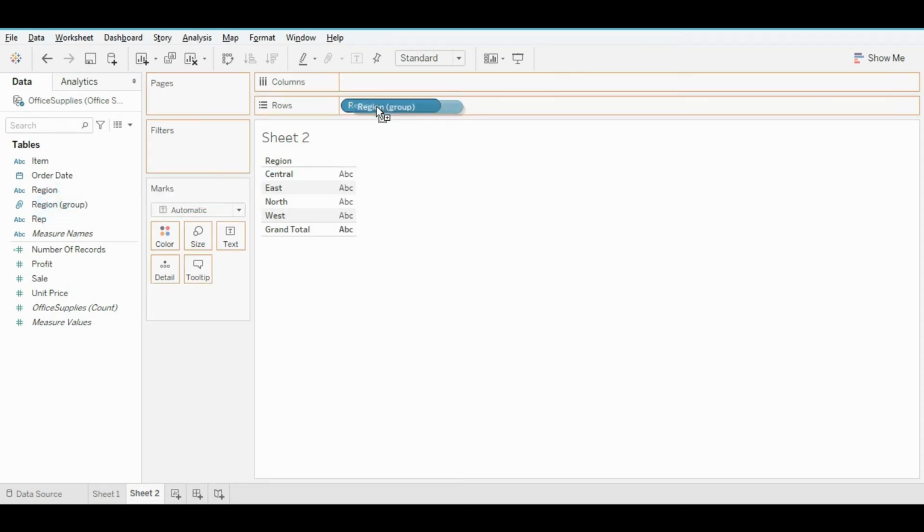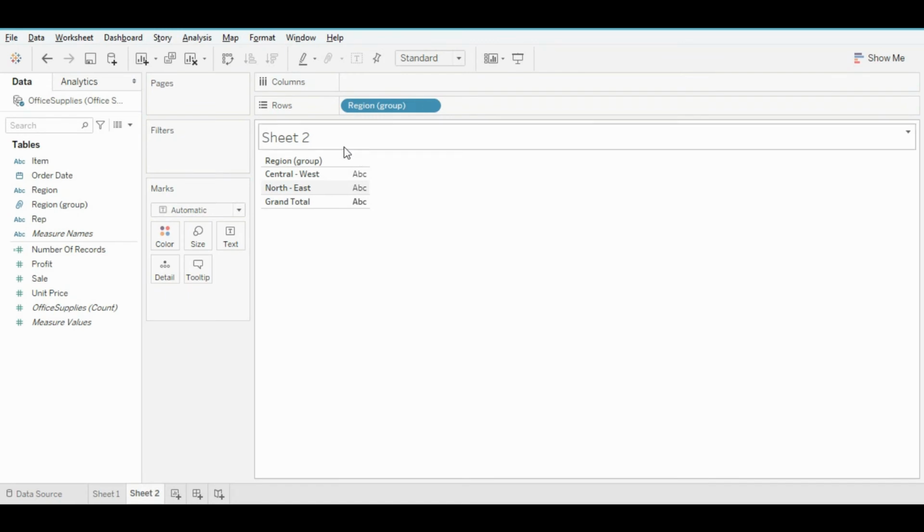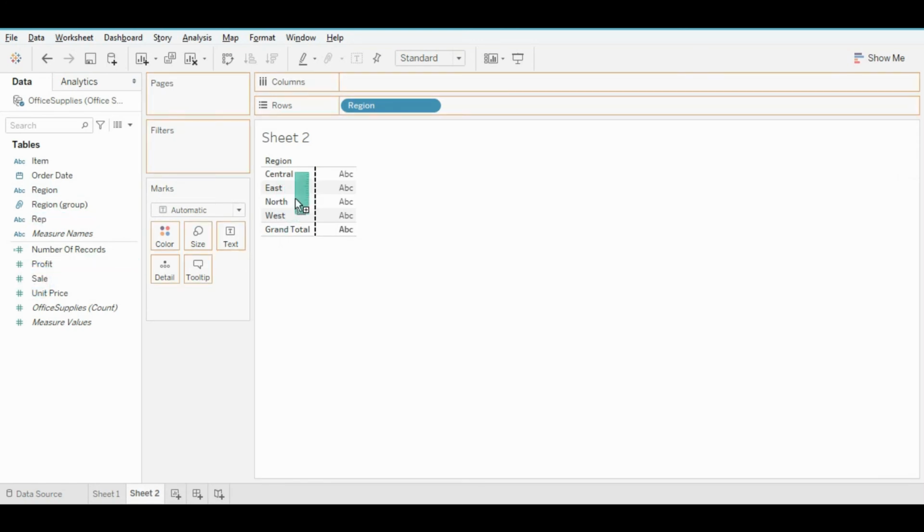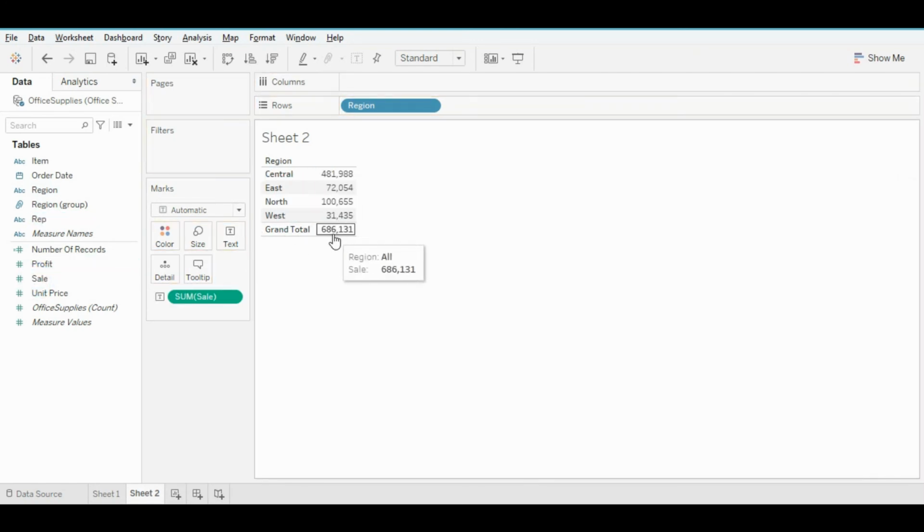Now if you pull region group instead of region, you can see there are 2 region groups. Now let's create a simple example, a region and a sale. The grand total is 686,131. Now pull region group and replace it with the region. In this case, it grouped central and west, north and east, and the grand total is the same.